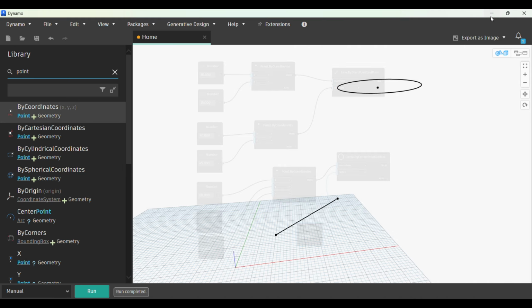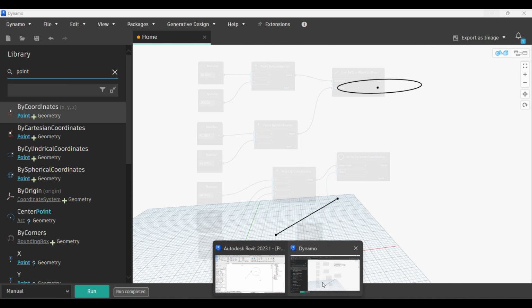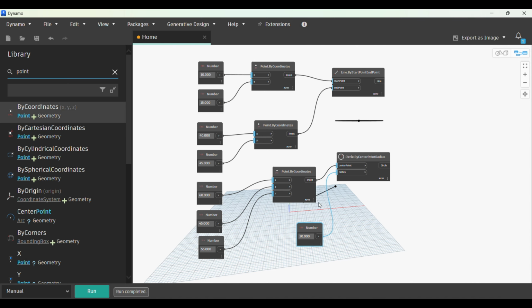If I go back to my Revit here, I'm able to see that circle, and I'm able to see that line as well, right? So I'll go back to my script now. Can you see I've created this point by circle? So this is a simple script you can run.